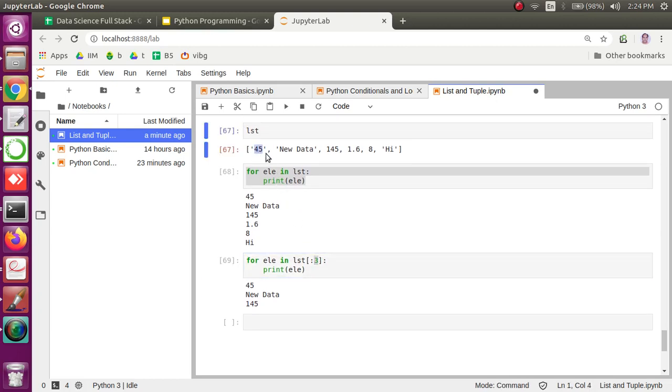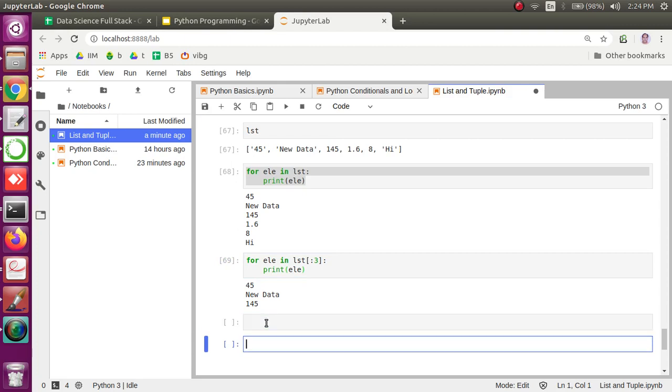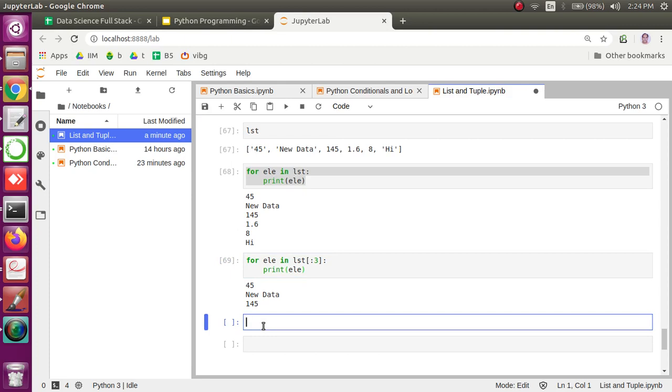That's why the 0th index is 45, the first index is new data, the second index is 145, and the third index is not considered, because slicing works up to that index but not including that index. Correct? So this is the small hands-on for how a list is used in Python.